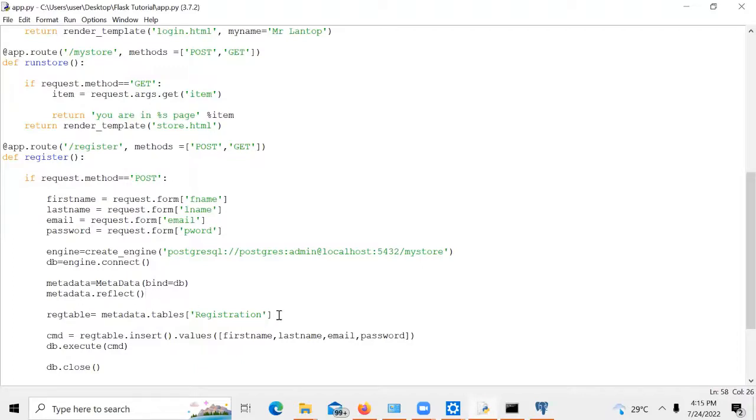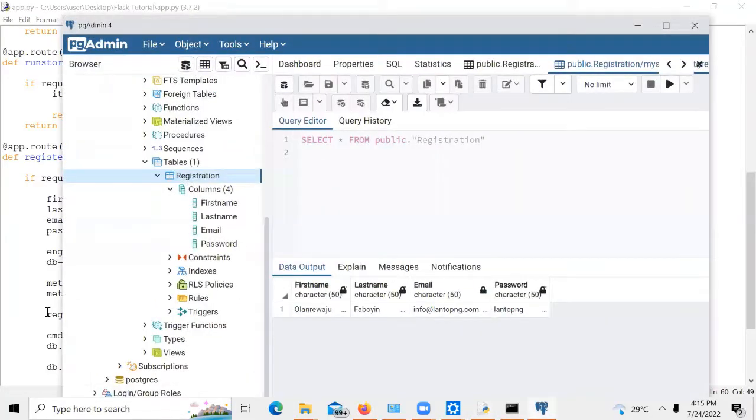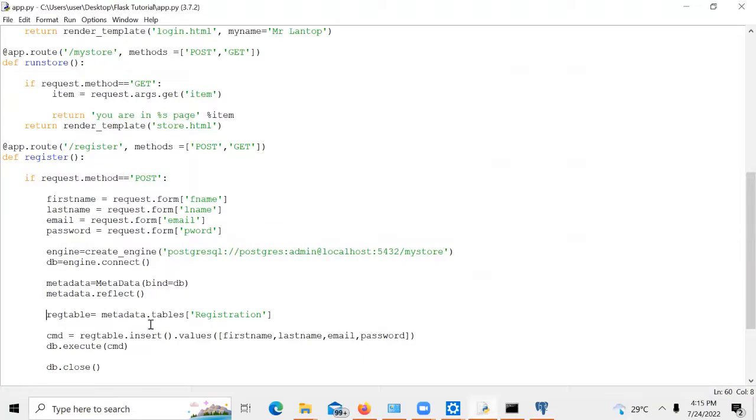Then we're able to create tables, registration tables, connect the registration tables from here using the metadata. In the metadata, there is a particular method called tables, which allows us to connect to all tables. If I have some other tables, then I have to specify the name of the table here. The name of my table is registration. That's why I specify it here.